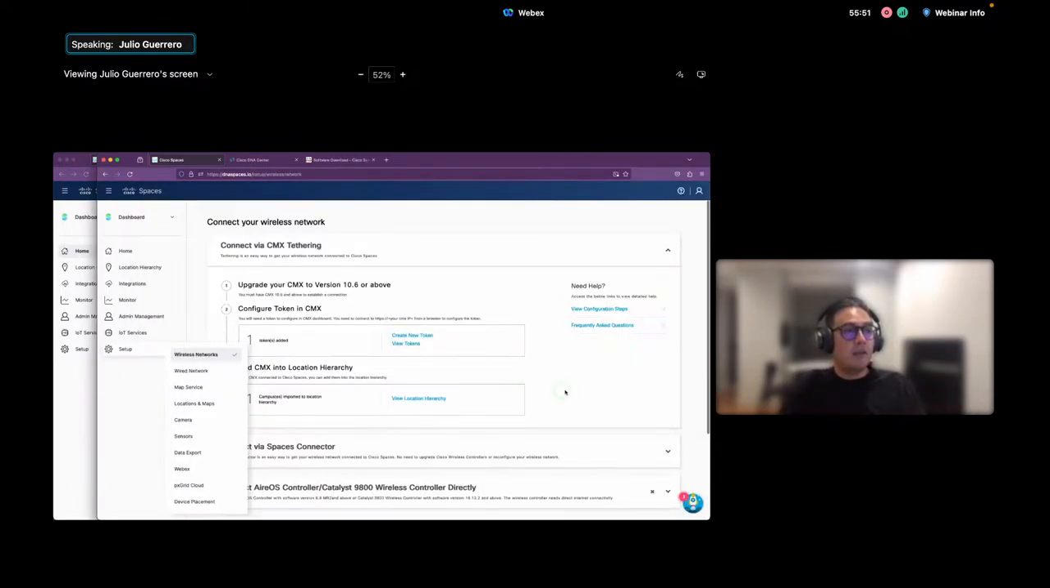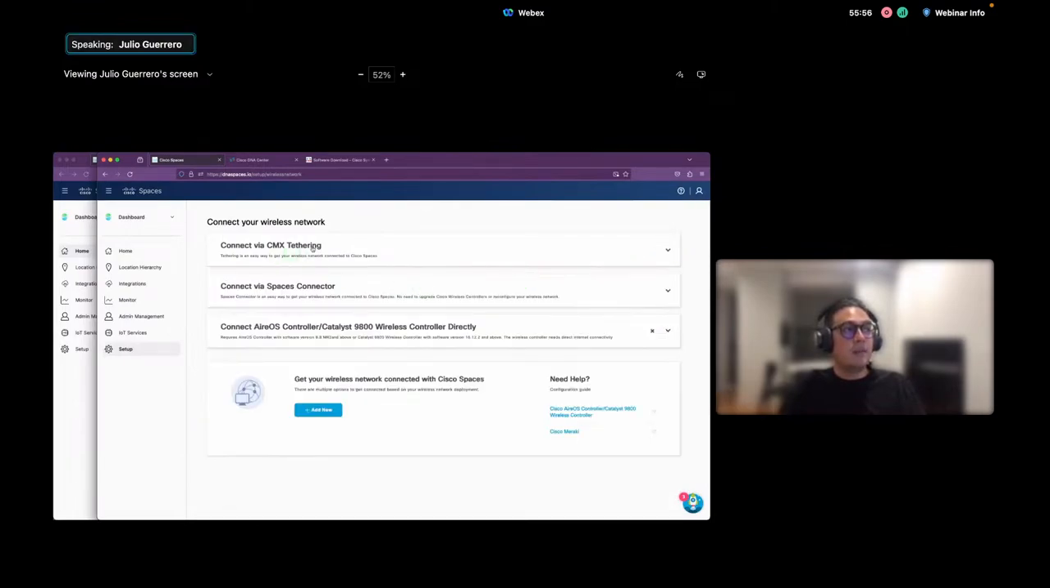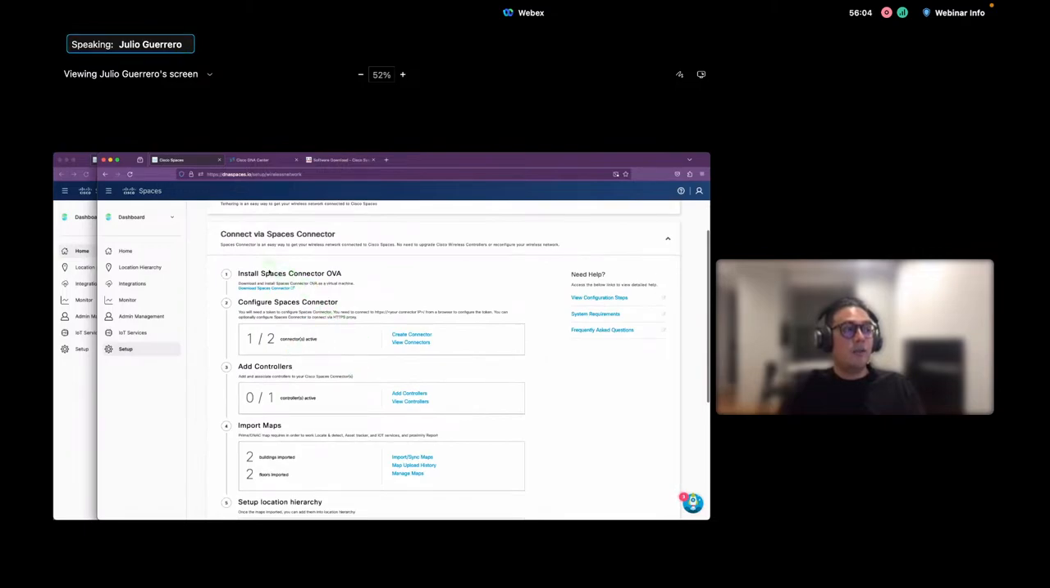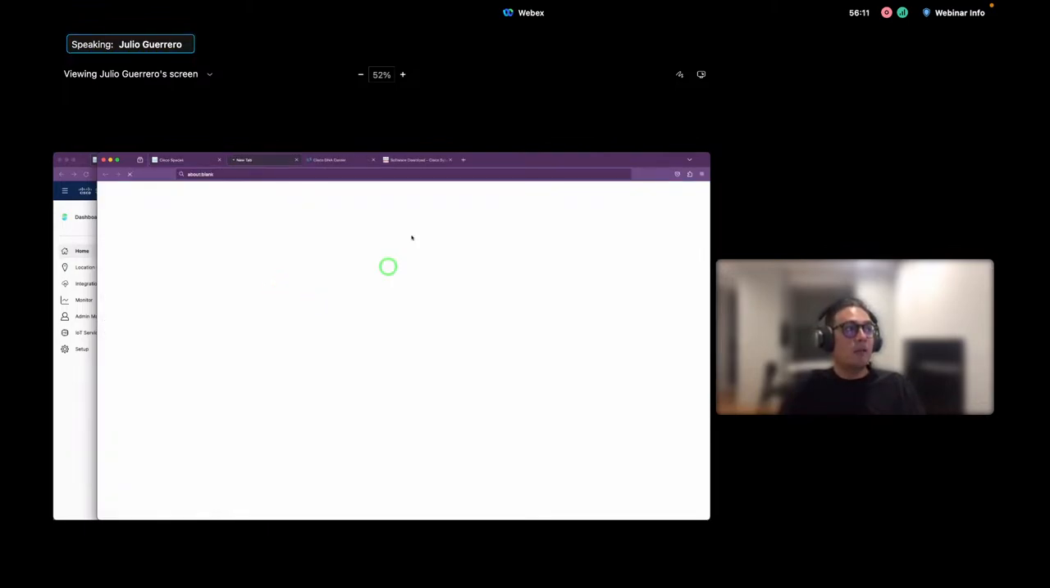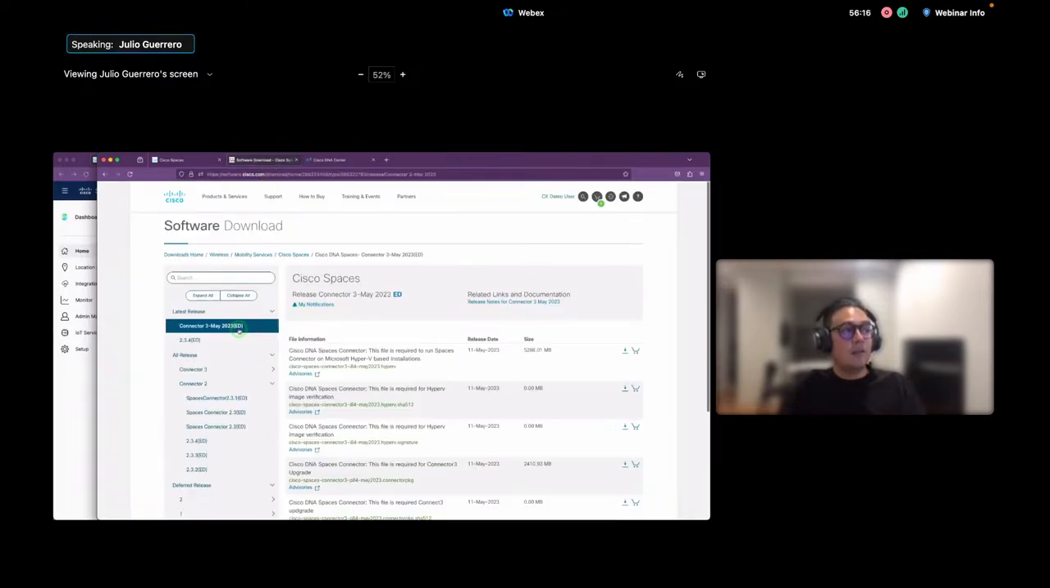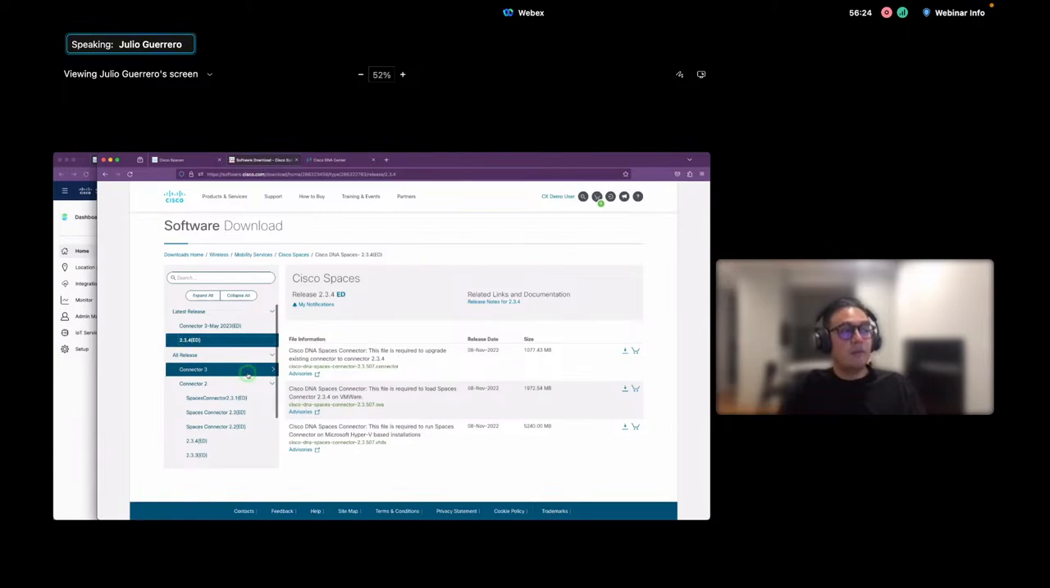Remember, we were talking about integration between Cisco Spaces using either CMX tethering, Spaces connectors, or direct connect. In our case, you can take a look whenever you do want to set up Cisco Spaces. First, you need your account, you log in here, then you download the Cisco Spaces connector. It will take you to software.cisco.com, and you will be able to see the latest version that we have for Spaces, the 2.3.4 version. So we have a connector version number 3 and connector version number 2.